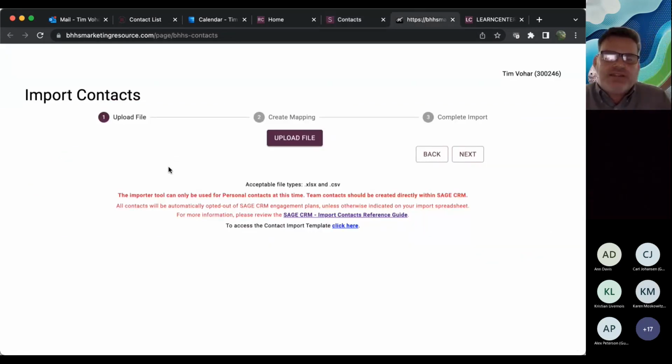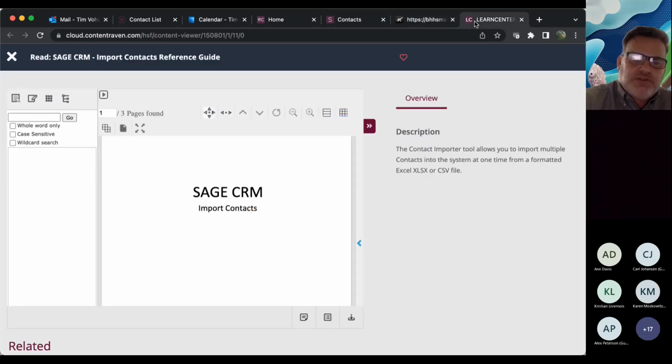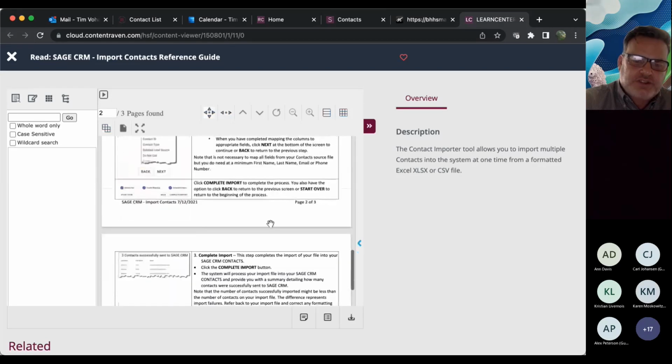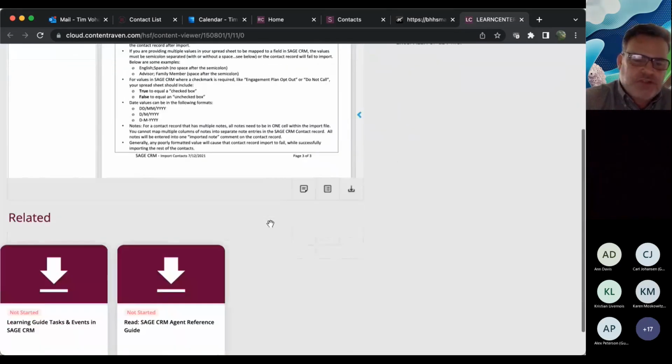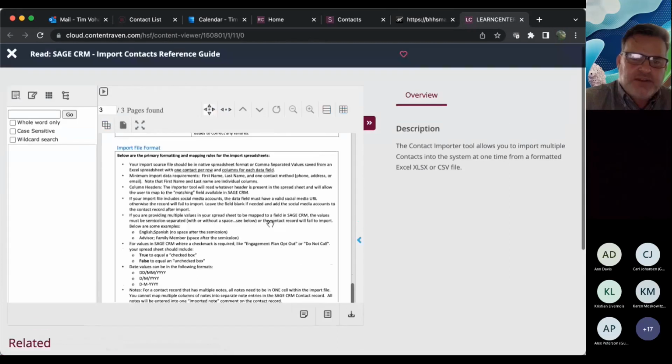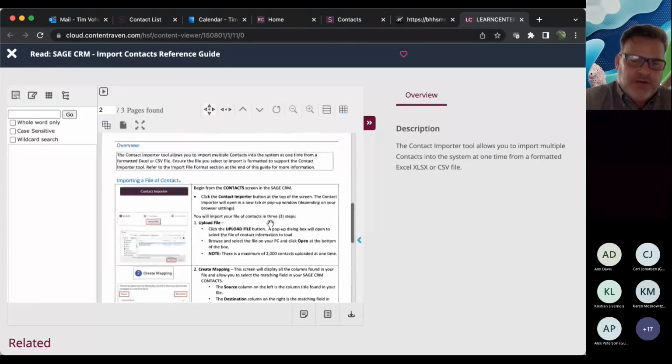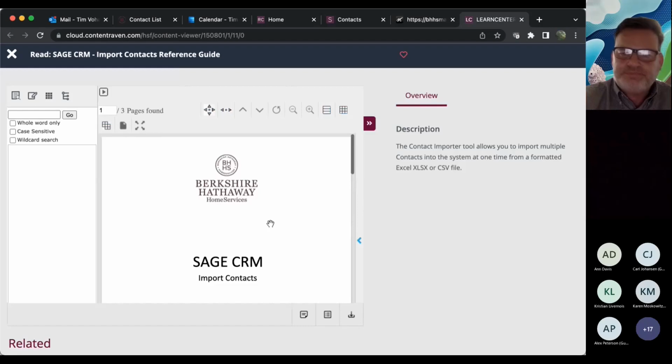Here is our import contacts. Here's where we upload the file. You click on that and it'll pull that CSV as an option, and you upload that in and it'll start to do the mapping of your imports. If you need it, there is an import contact 3-page little help screenshot that can be attached and used as well. Again, this came out of the Learn Center, so it's all there for you to grab and utilize.